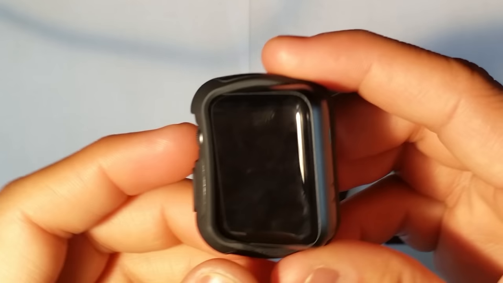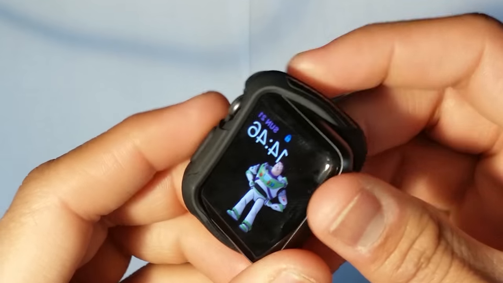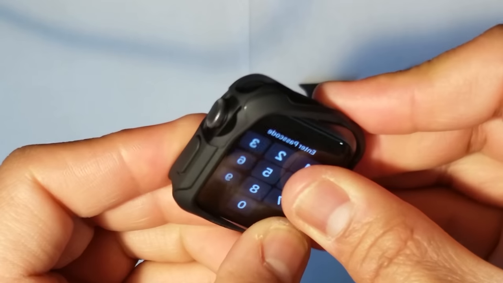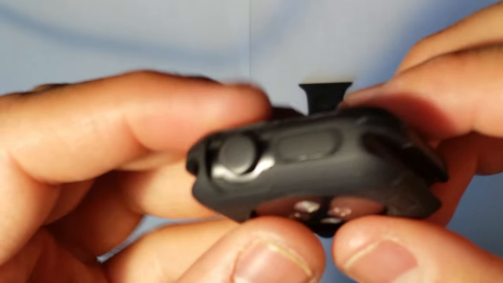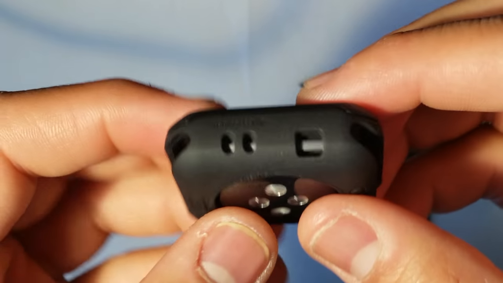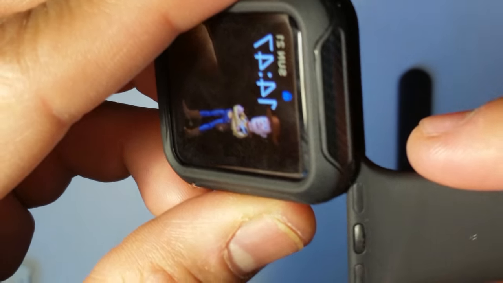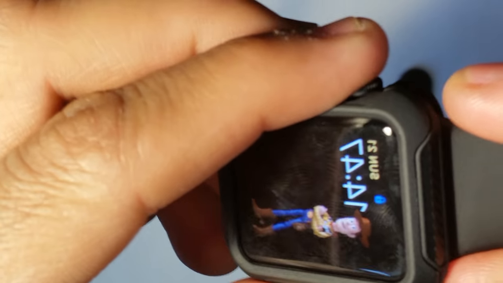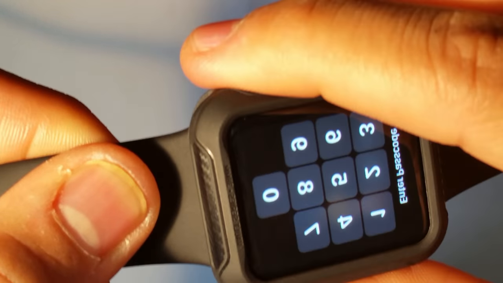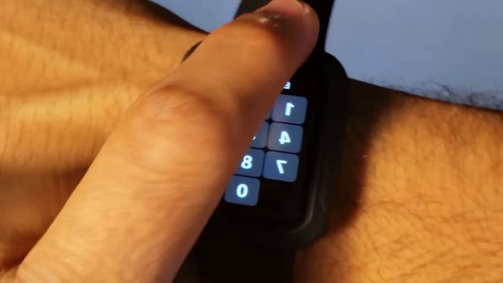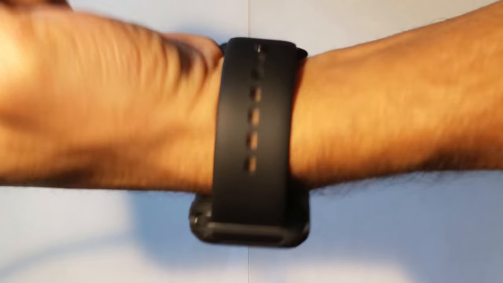So let's try it on the actual Apple Watch and see how it looks. We'll insert it through the crown side first. And it just goes in. It fits really well, as you can see from all the sides. It's also easy to insert the band, it has enough space around. It just goes right into it, and now I'm just going to try it on my wrist. This is how it looks.